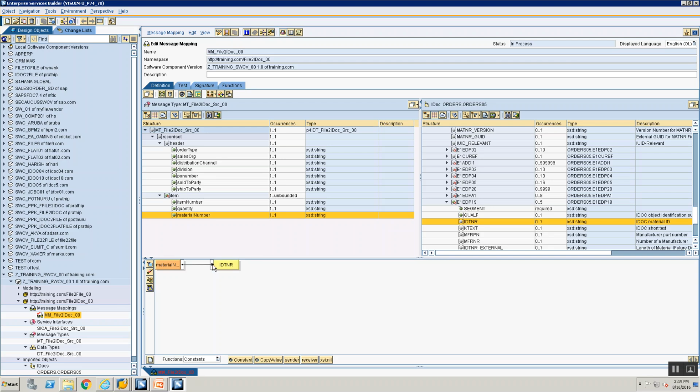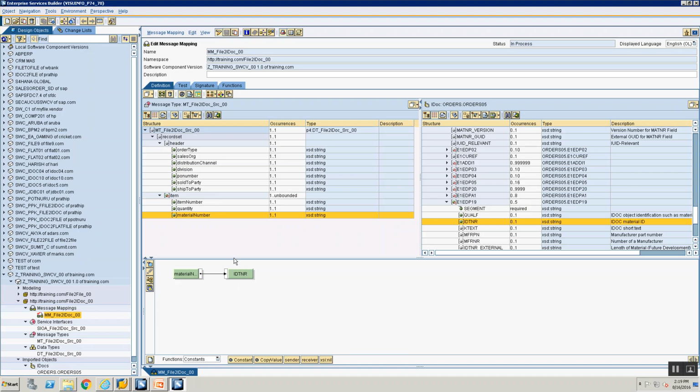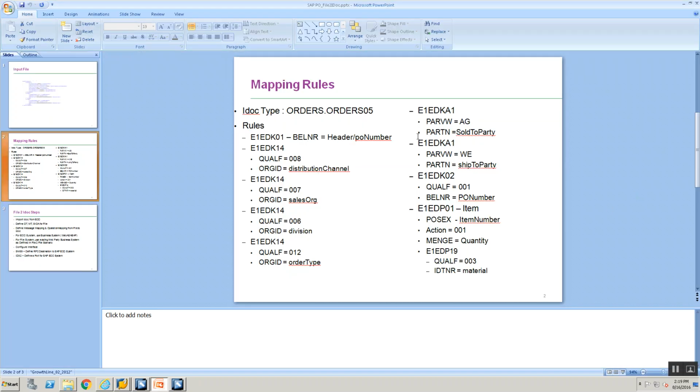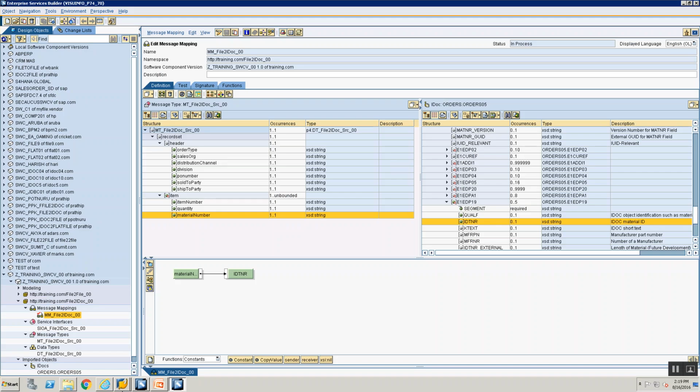Perfect. With this, align object, save your mapping, and all the fields in the source are mapped. You see everything's turned green, and all the corresponding fields as per our mapping logic have been mapped.